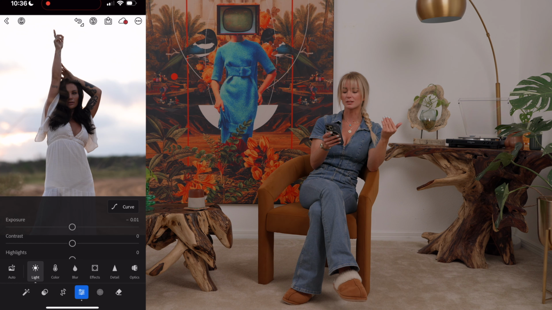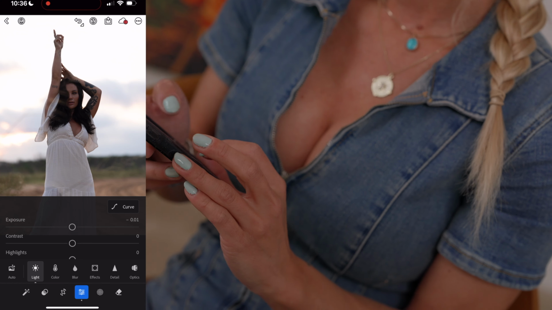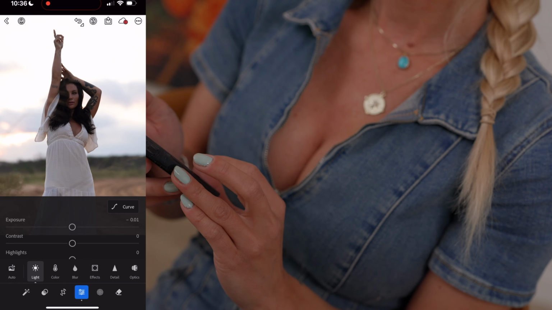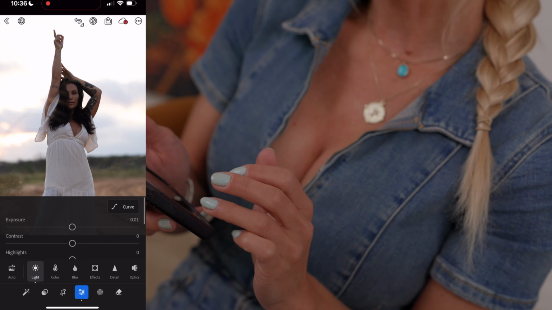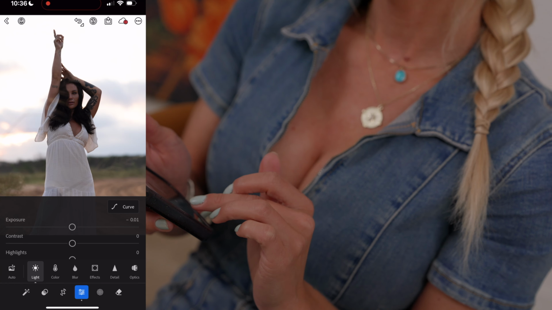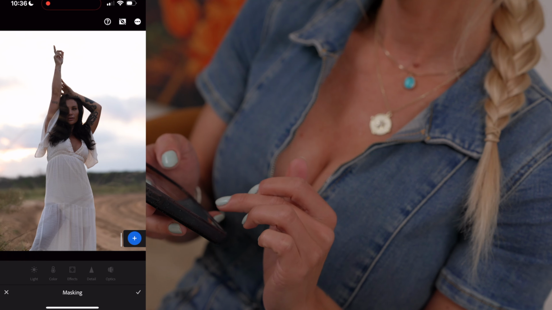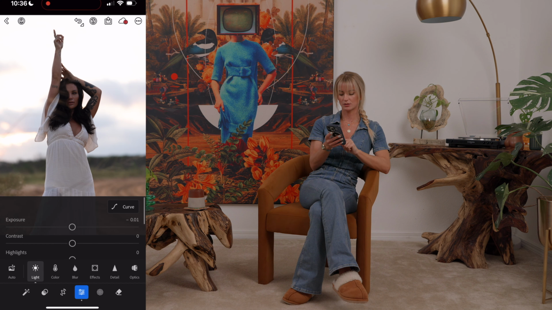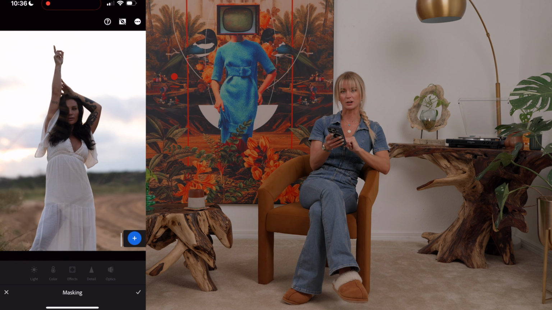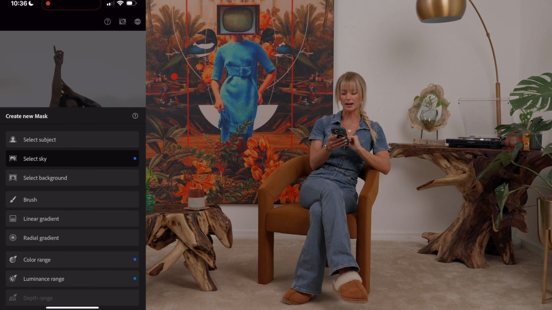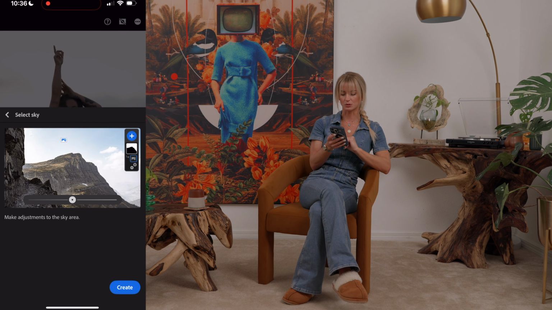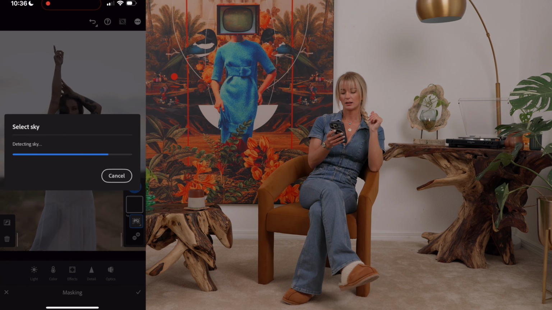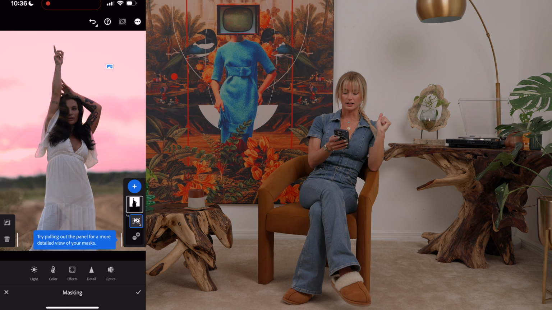So what we're gonna do in this case, we're actually gonna start with, let's see, we're gonna just mask the sky. So you're gonna go to this little circle here in the bottom right corner. We're gonna click the plus, select sky. Here's a little tutorial. Here's what you do, create. And Lightroom is using AI to detect the sky.